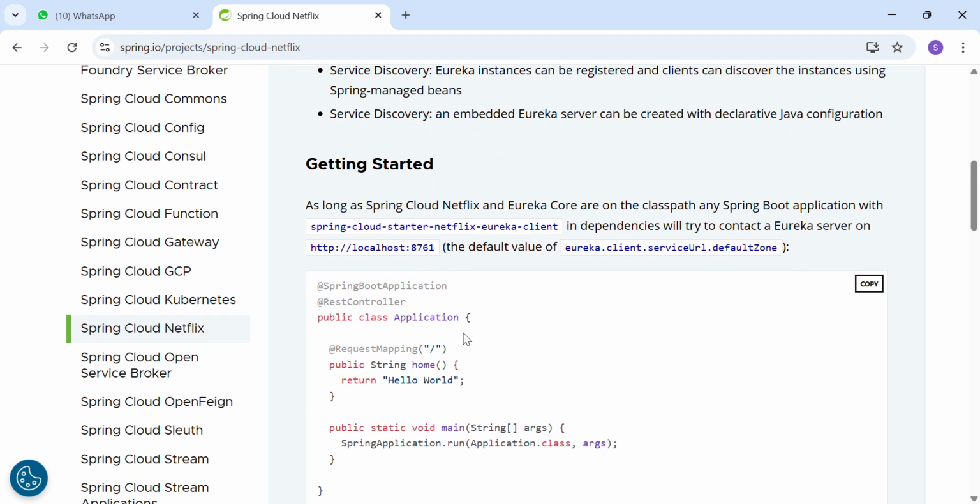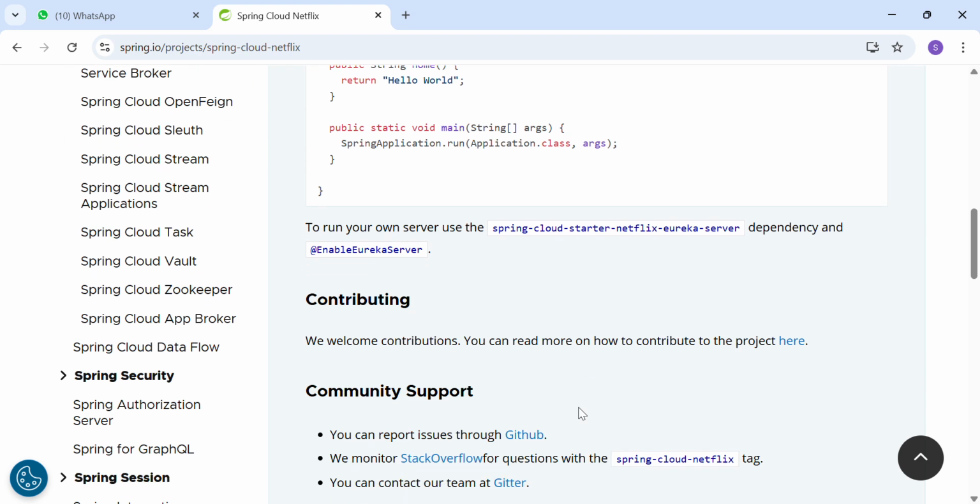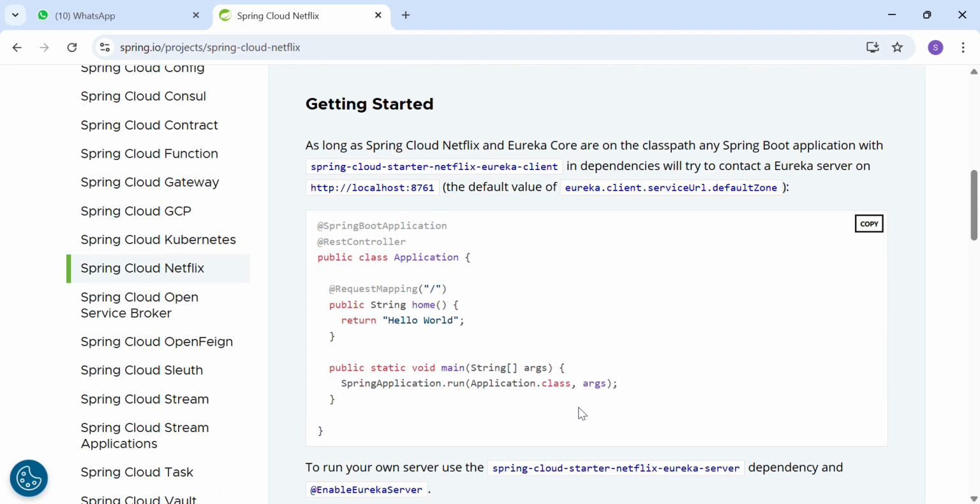How can we start? We can use Maven with the Spring Cloud Starter Netflix Eureka client. This Eureka server will run on this port. Then we can have our Spring Boot application. Then we can run our own server using the dependency and enable the Eureka server. We have to use it. Okay. Then service broker.